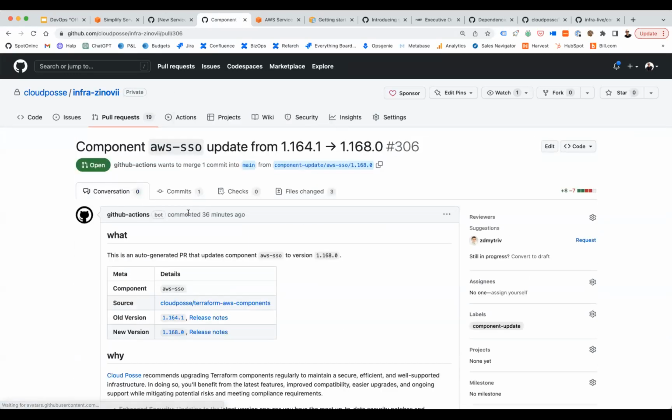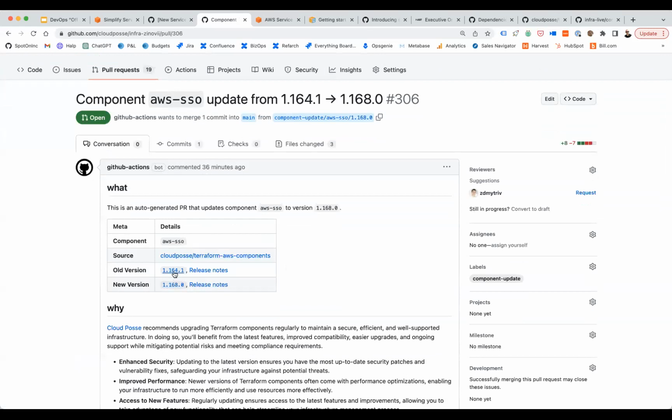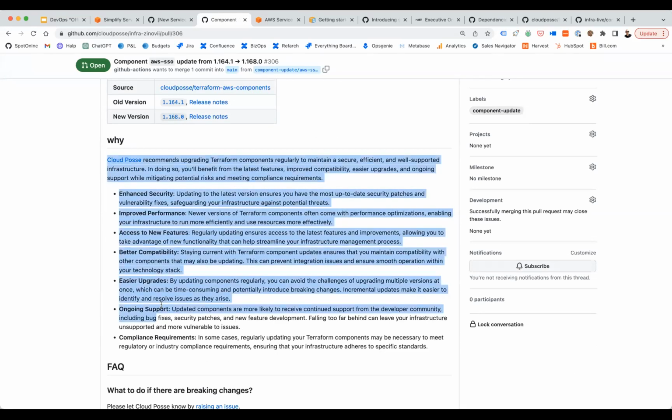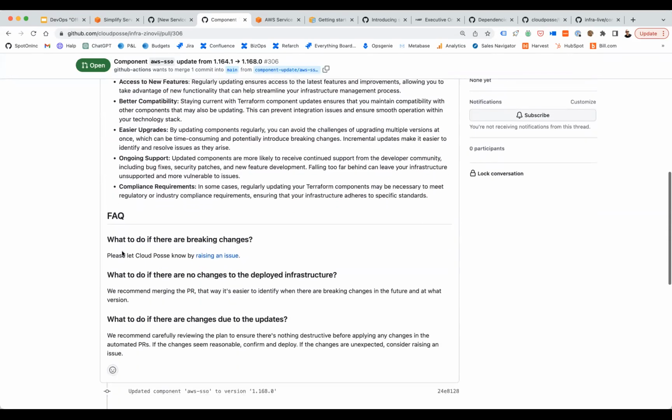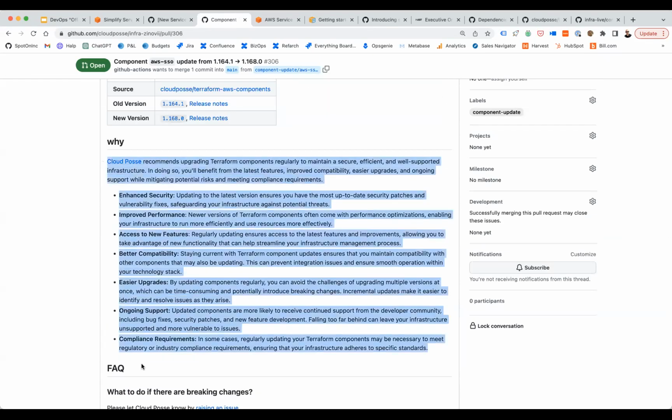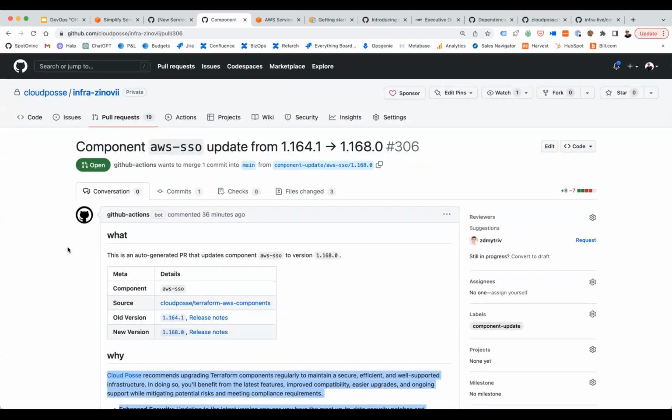So if you open up one of these components, it shows you the version you are running, the latest version here, and the release note, a link to the GitHub release notes, for the component updated. For your team, it's giving you some context of why you want to be updating and some recommendations of what to do if you see breaking changes or so forth. In the future, we can probably make this parameterized so you can make custom PR templates. Right now, that's static.